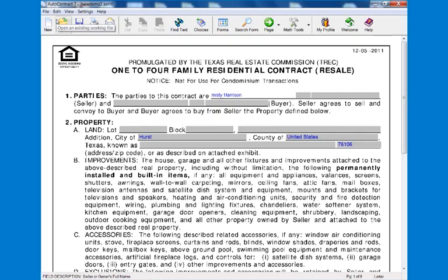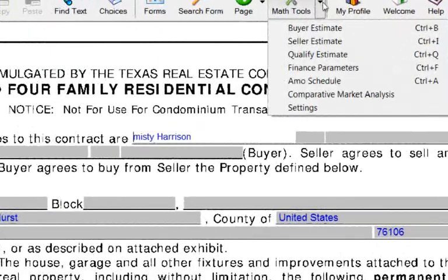AutoContract has the capability to calculate math-sensitive items on the fly. This feature is fully integrated with the data in your working file and population of fields in your realty forms. When one of the math modules is selected, math calculations will occur at any time a math-sensitive field is changed, following predetermined rules which you may customize as needed.